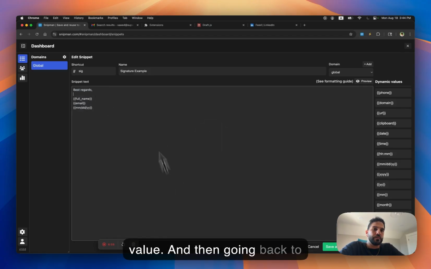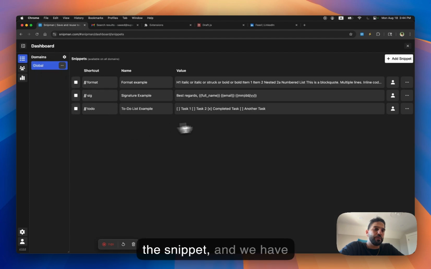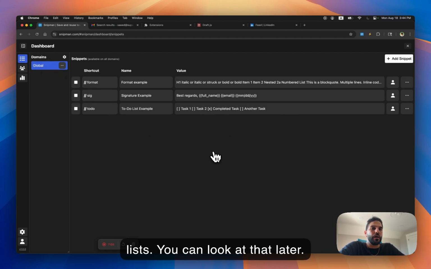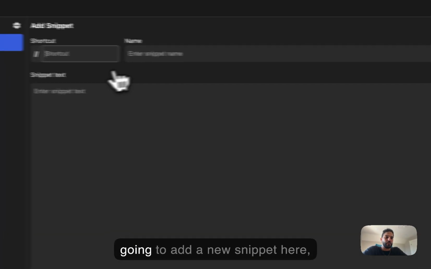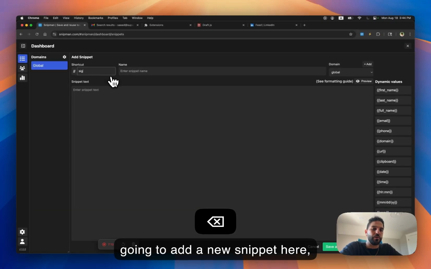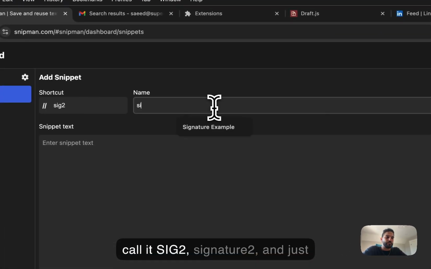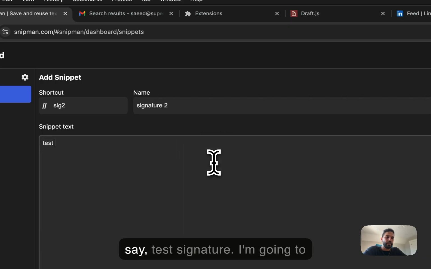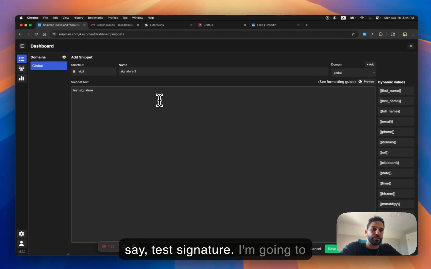And then going back to the snippet, we have another example here for a to-do list. You can look at that later. Let's add a new snippet. So I'm going to add a new snippet here, and I'm going to call it sig2. Signature 2, and just say test signature.